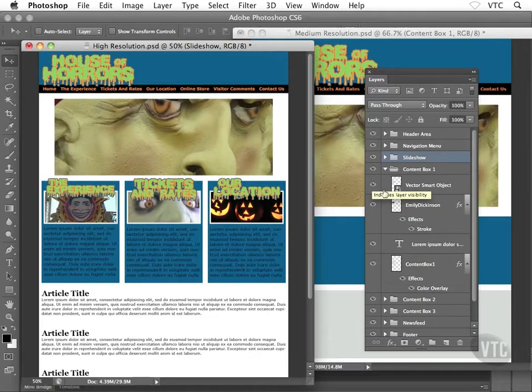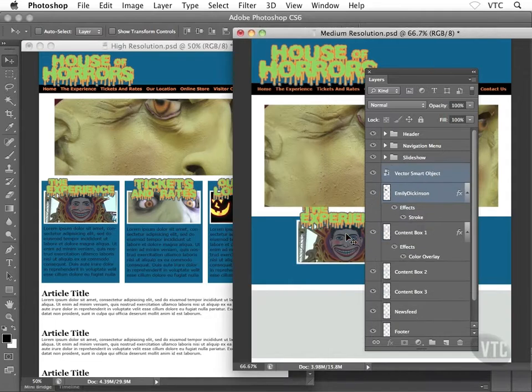So here's what I'm going to do. I'm going to grab the vector smart object, hold down Control or Command, and also grab the photograph, in my case, Emily Dickinson. So I'm grabbing both layers, and I'm going to simultaneously move both of them into the medium resolution layout by dragging them into the medium resolution file, just like this, and they both come across. There they are inside the layers panel.